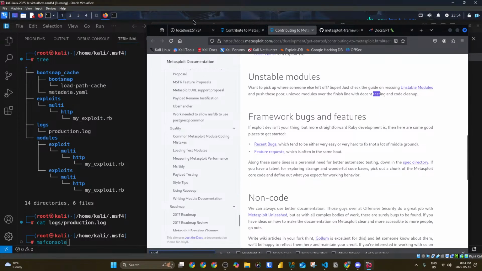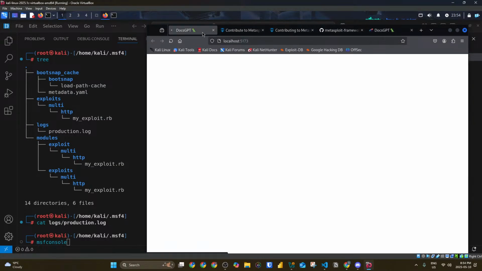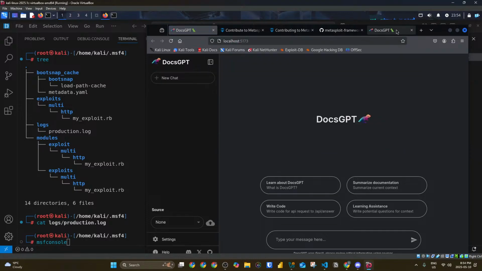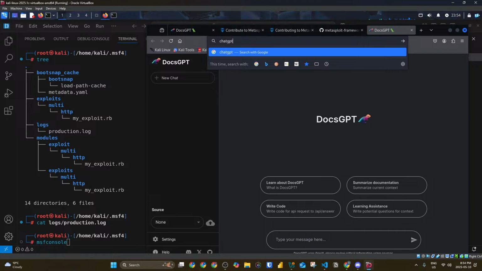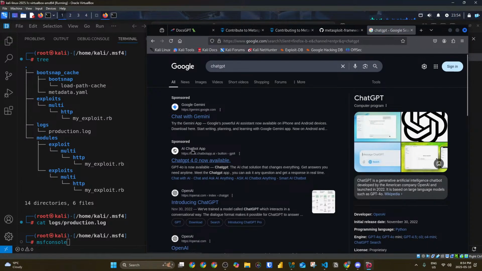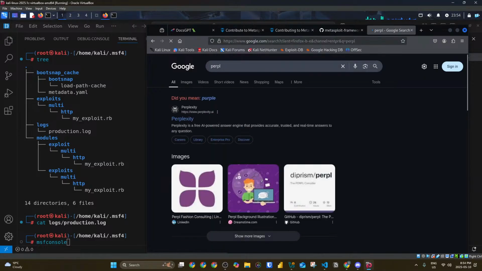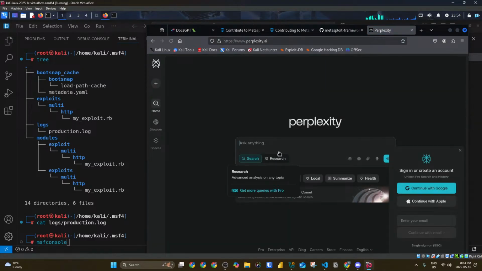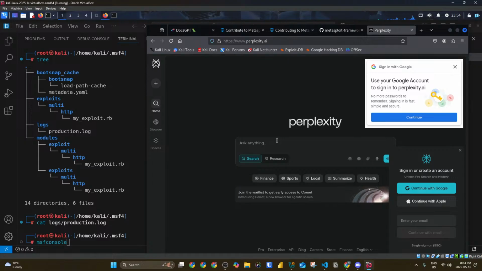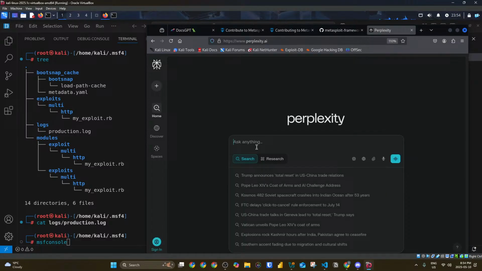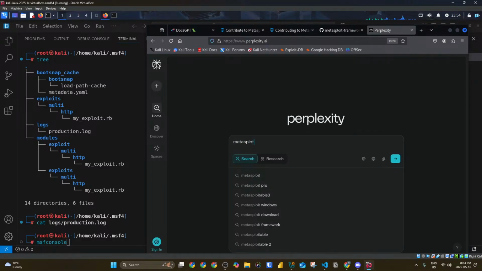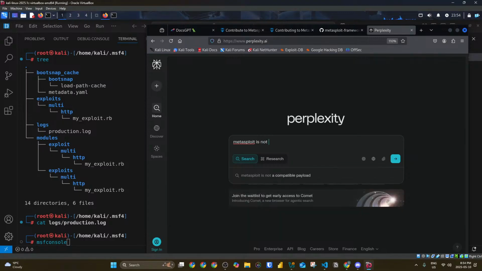We'll just brute force it till it works. Sure. Let's maybe ask ChatGPT. It might know what is going on recently with the stuff. Oh, Perplexity actually. Yeah, it should be modules exploits multi HTTP. I don't understand why that's not working. It should work.